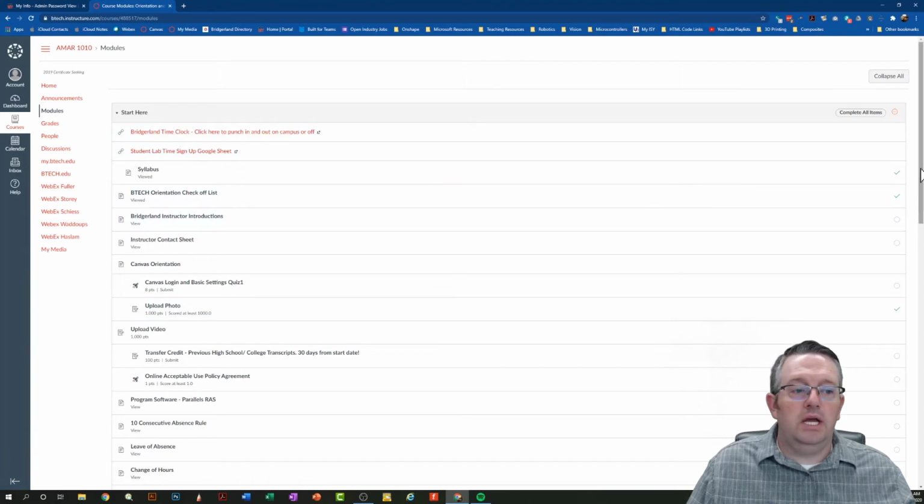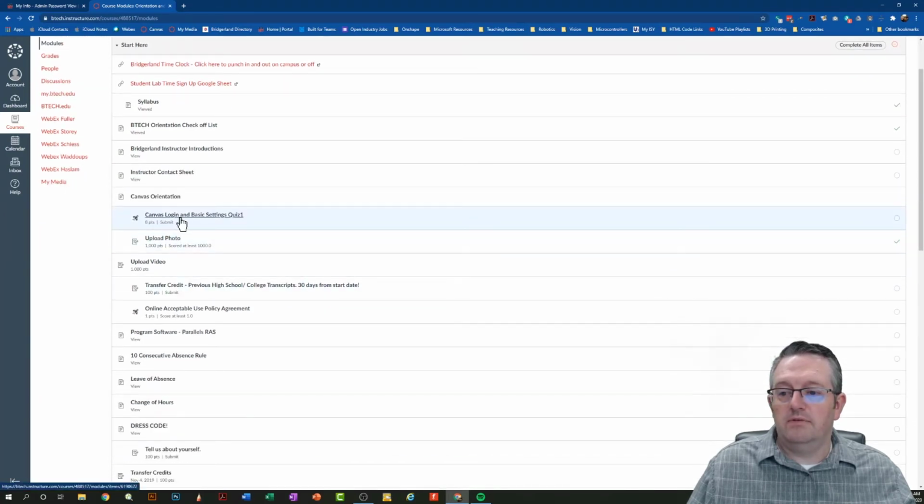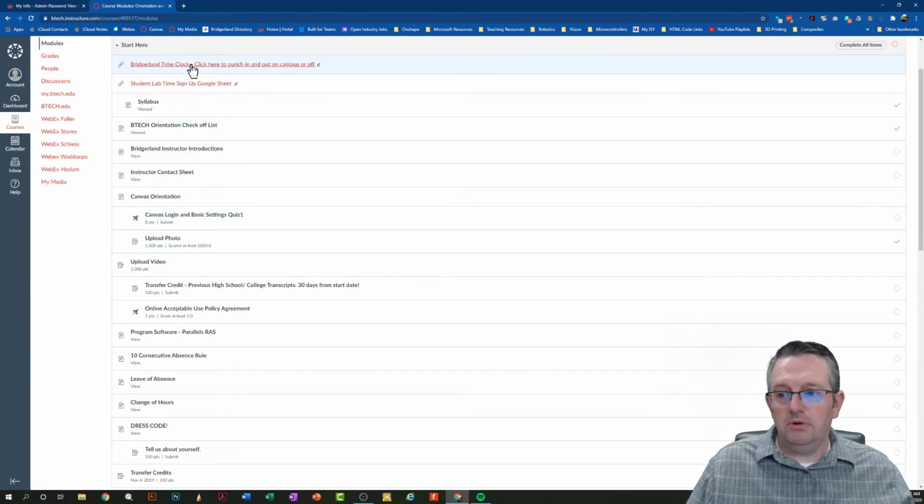As you work your way down, as you go through things, you'll start to see green check marks show up. Notice that on the syllabus, you just had to view the syllabus, and once you viewed it, it'll check mark it. As you get further down, for example, this Canvas login and basic settings quiz, you have to submit that, and then it will check it off. So I haven't submitted that one yet, so I know I need to get that one done, okay? But you just start at the top and you start working your way down.